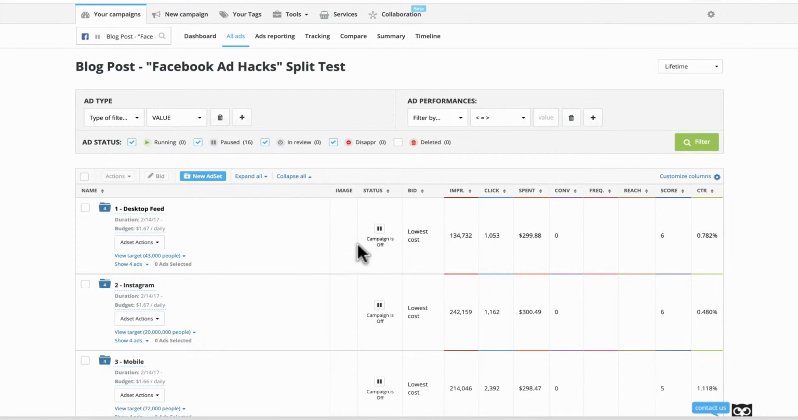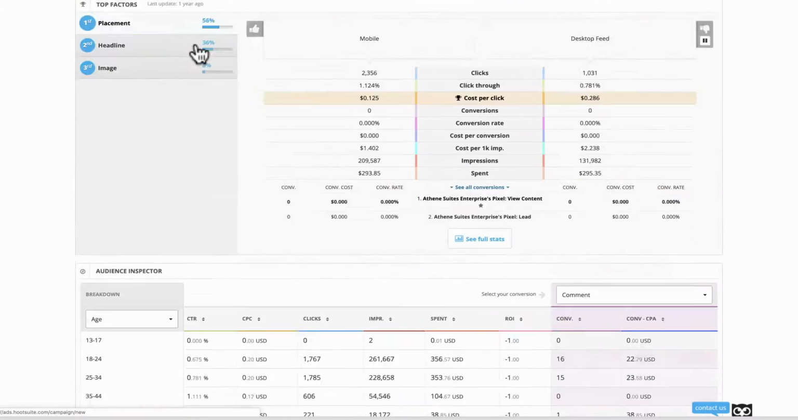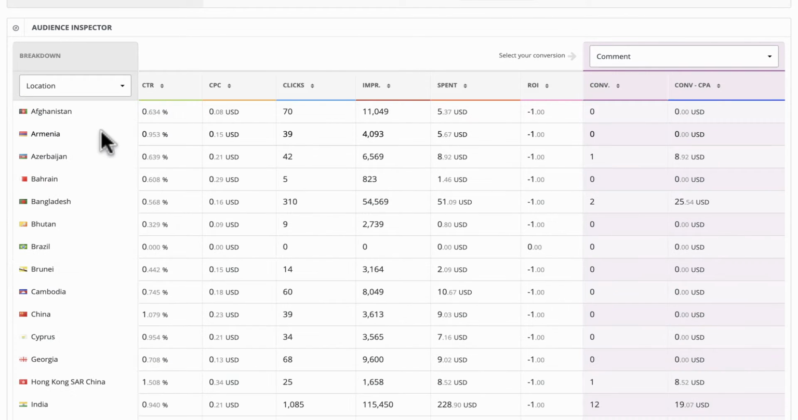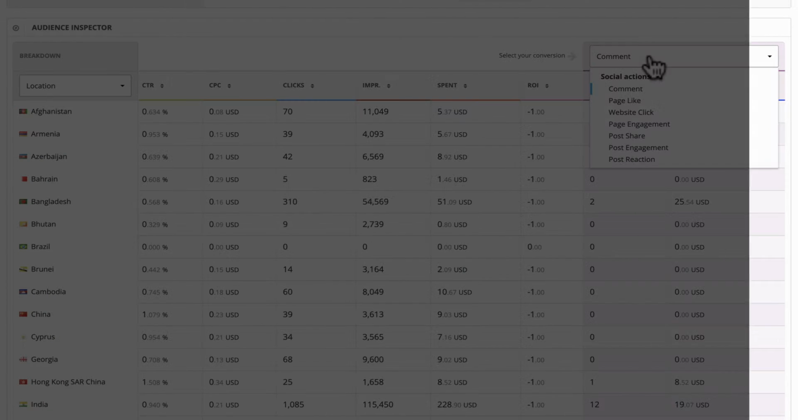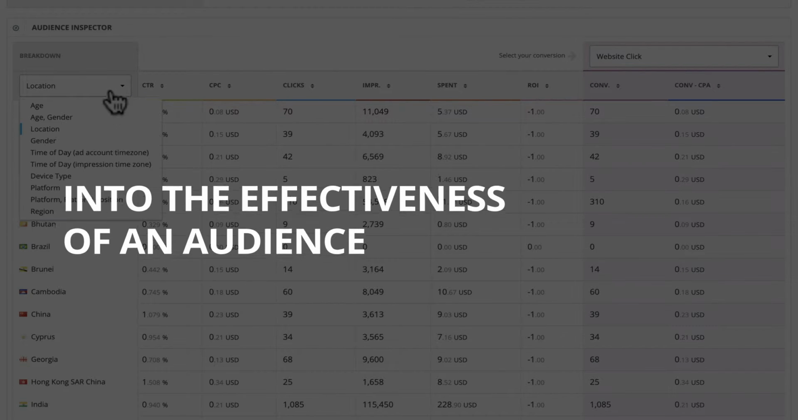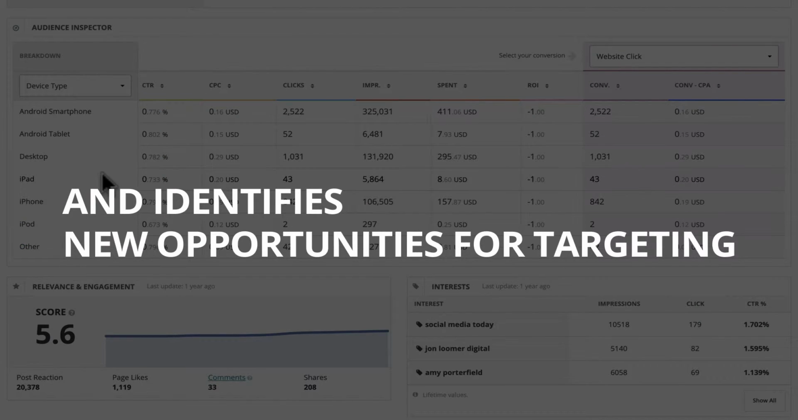Now we'll head over to the Audience Inspector. This is a table that breaks down the elements of your audience you're not already split testing. The Audience Inspector gives quick insights into the effectiveness of an audience and identifies new opportunities for targeting.